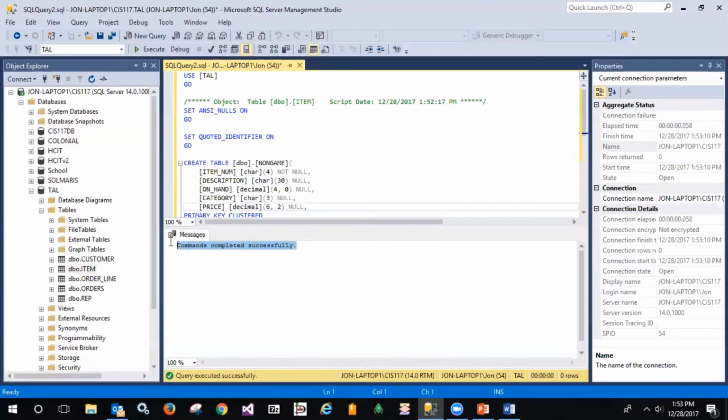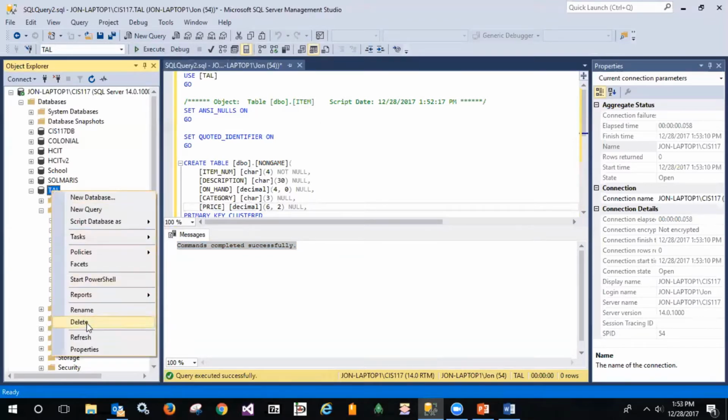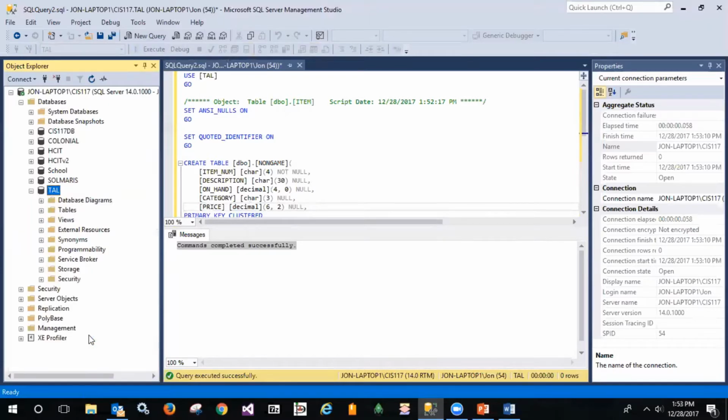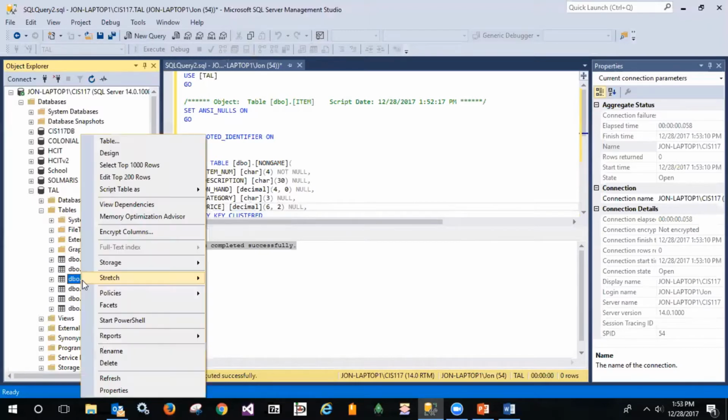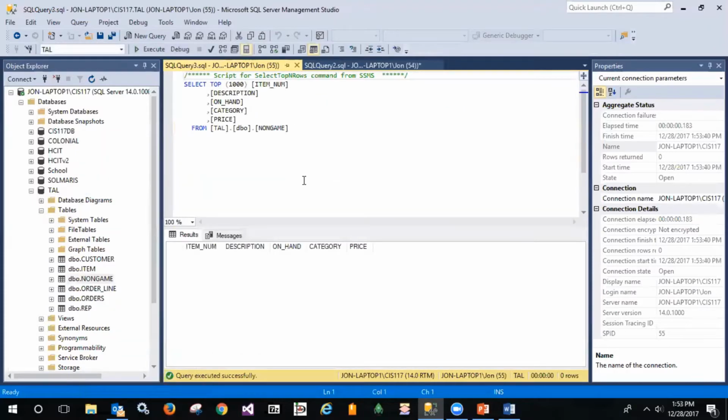Okay, so the command completed successfully. Again, if you come over and look at TAL, if you already had it expanded out, it doesn't ordinarily refresh this view every time you run a command here. So you're going to want to come into TAL and tell it to refresh. And now if we go look at the tables, we will see that we now have the non-game table created. And if we were to just select the top 1,000 rows, well, there are no rows. We've just got the empty table structure.